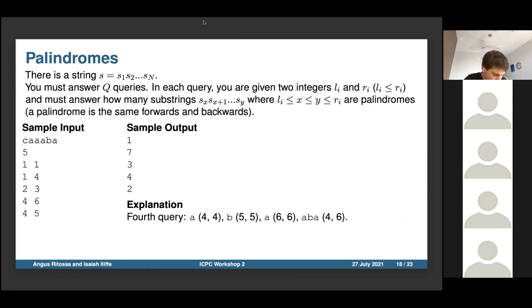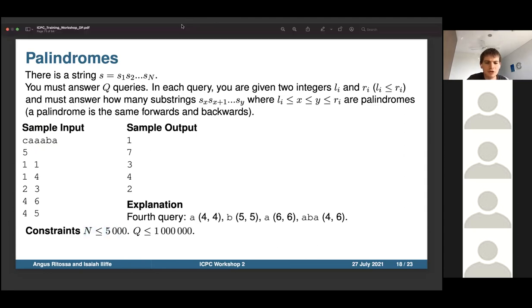The input format is the string, followed by the number of queries, followed by the queries of the form L R. As for the constraints, the length of the string is up to 5,000, but the number of queries is much bigger. It's up to 1,000,000. So we have to be able to answer queries efficiently, but we can do an N squared solution. That works because N is 5,000. N squared is 25 million. The time limit was actually 5 seconds for the original problem, so we have a little while to run. And we have to answer each query efficiently.